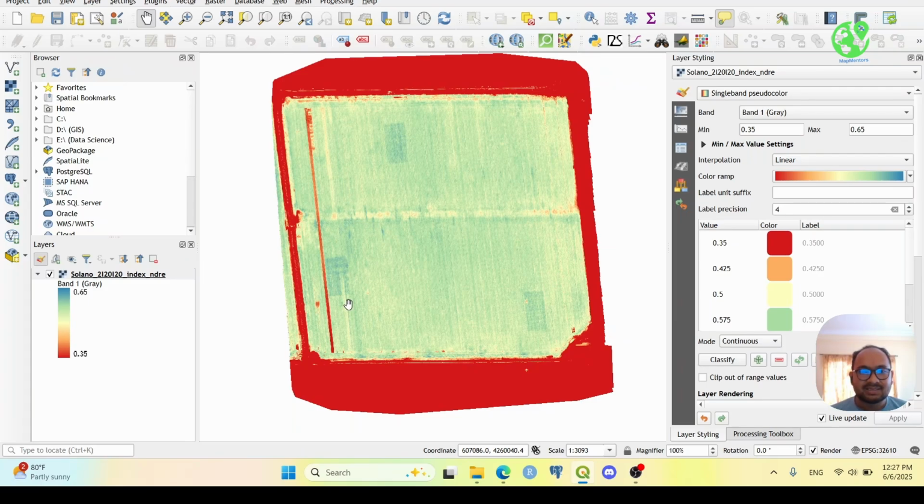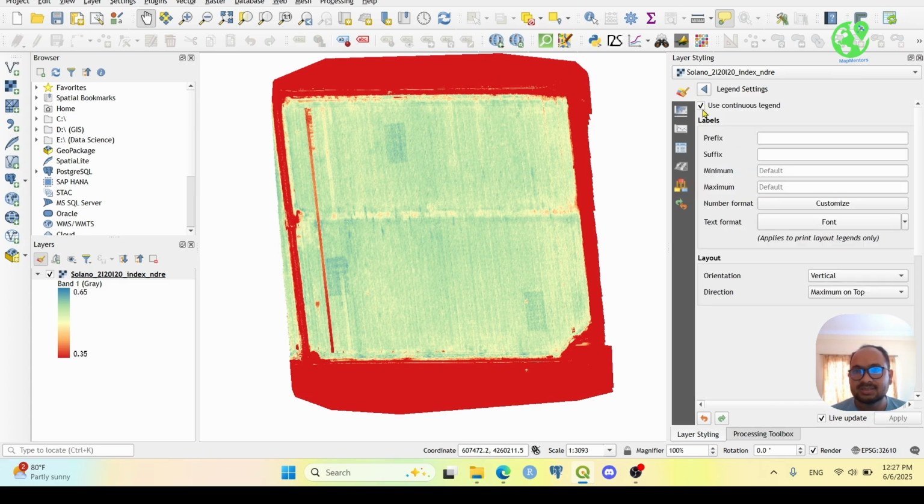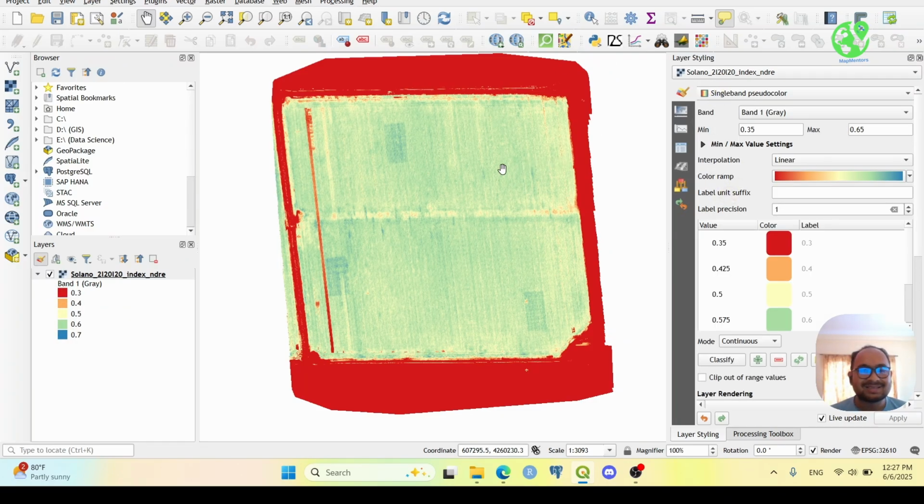Now we can clearly see that the values below 0.35 are shown in red, and the actual crop field we can see in the mixed color composite here. Let me change the precision level to 1 maybe, and change the continuous legend to a discrete legend. So this is how we can process the image and visualize it here.